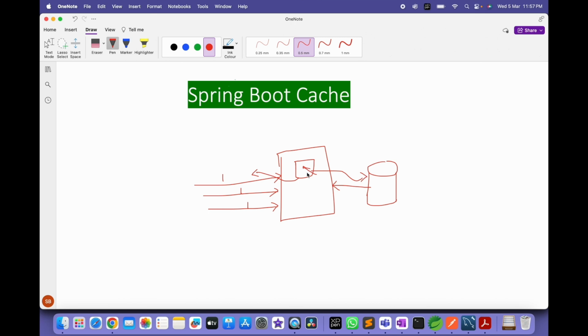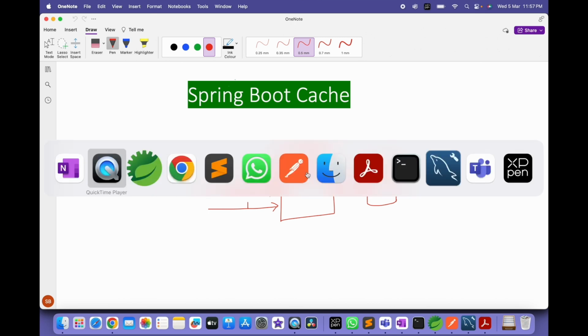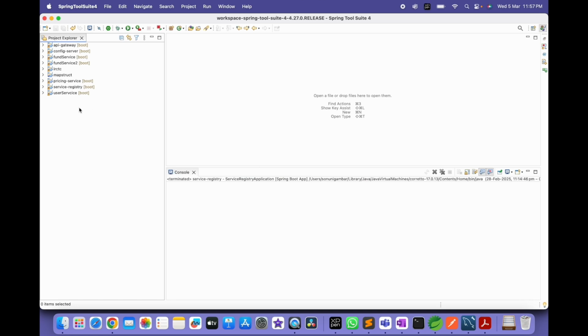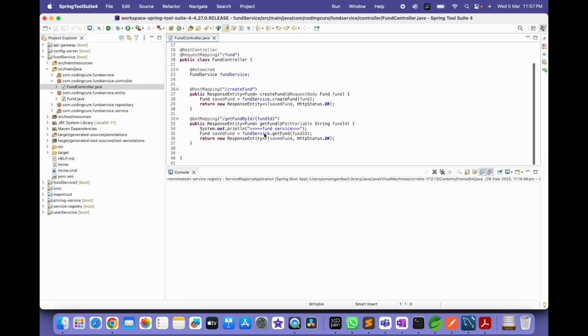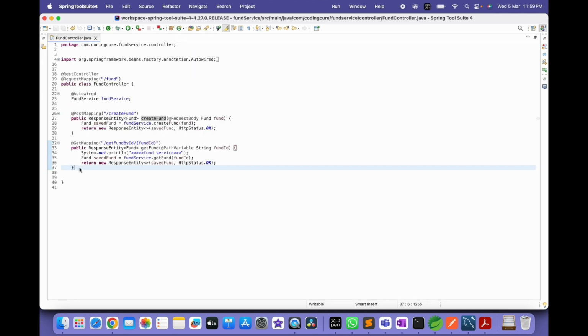Okay, let's do the implementation. How will it work in our Spring Boot project? Here you can see there are so many services: fund service, config server, API gateway, all these things. In the fund service, in the fund controller, I have two endpoints. One is create fund and one is get fund, and we are passing the fund ID. Here let me create two more endpoints for deleting and for updating.